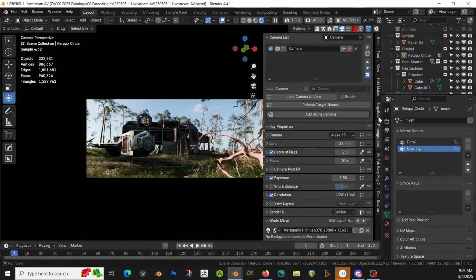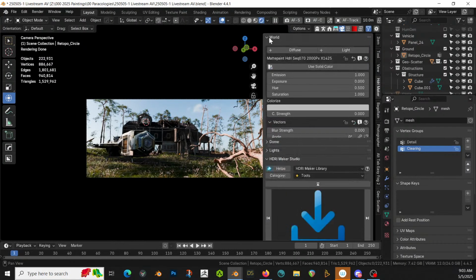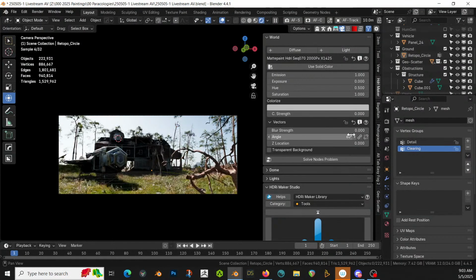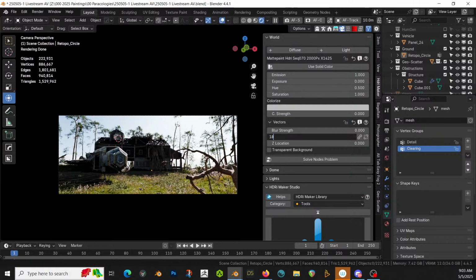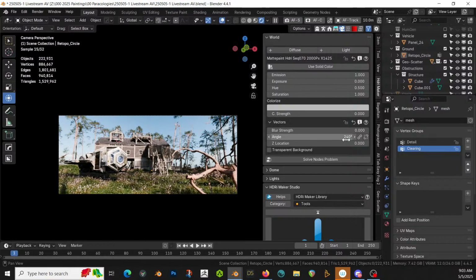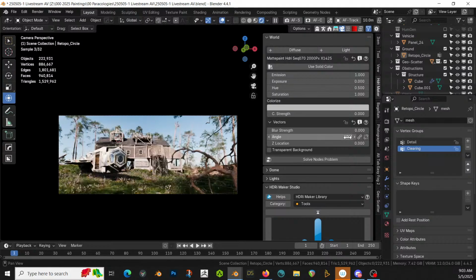Cool. Now let's change our HDR angle. Try some different ones. Angle of 60. 120. Might be a bit harsh for sky. It's not bad, but I haven't decided. Kind of cool though.